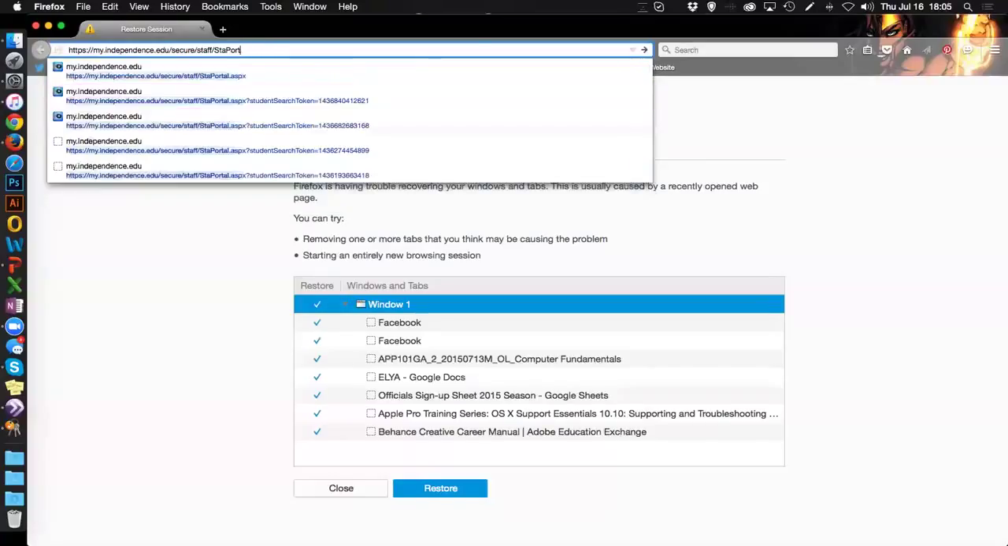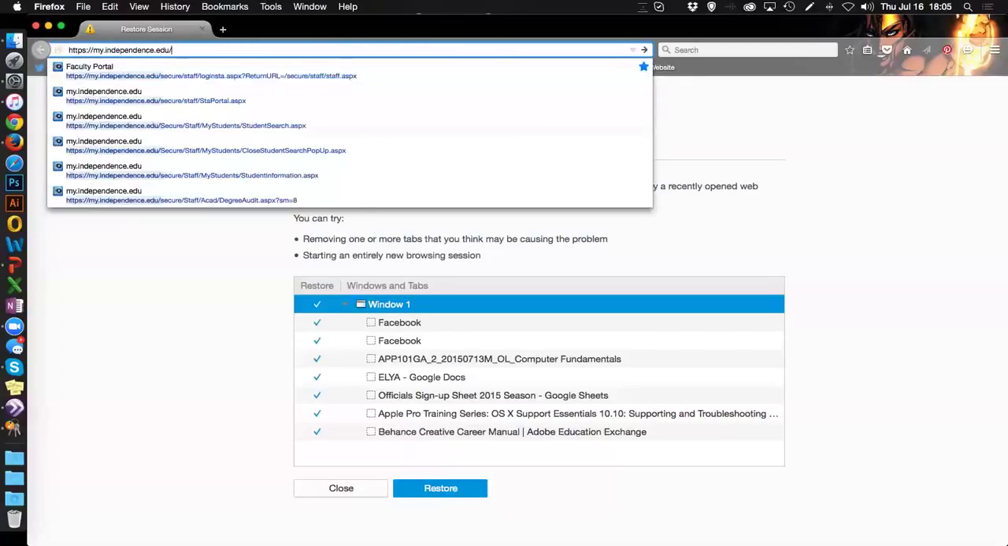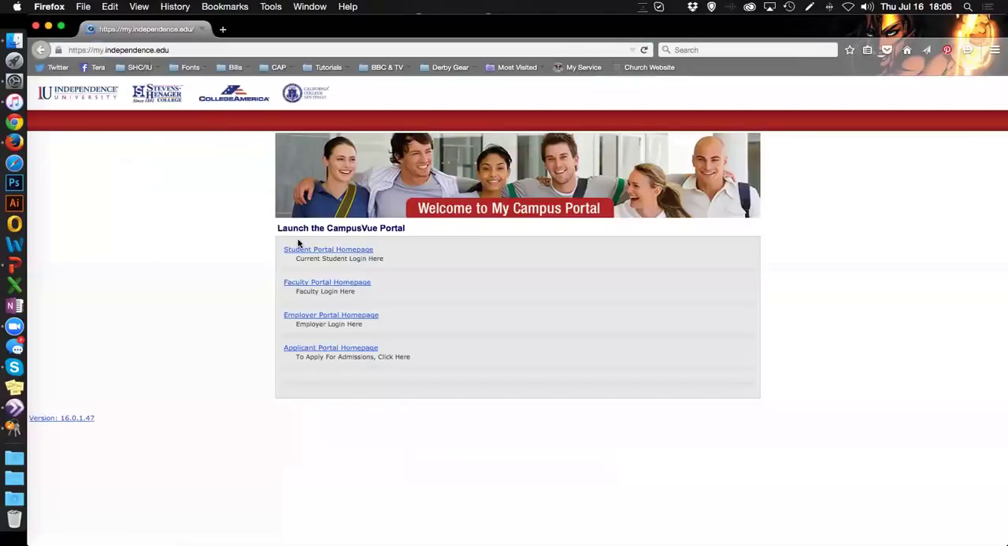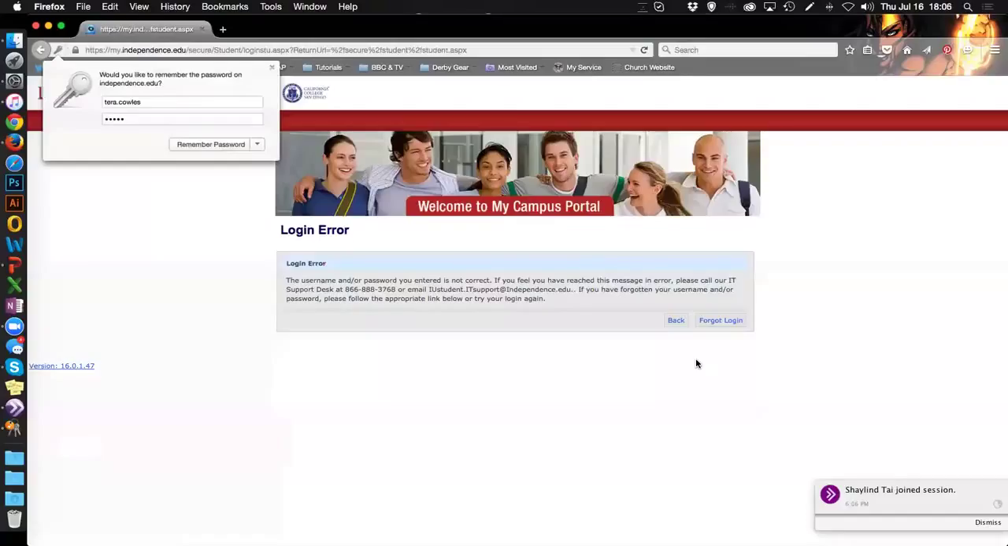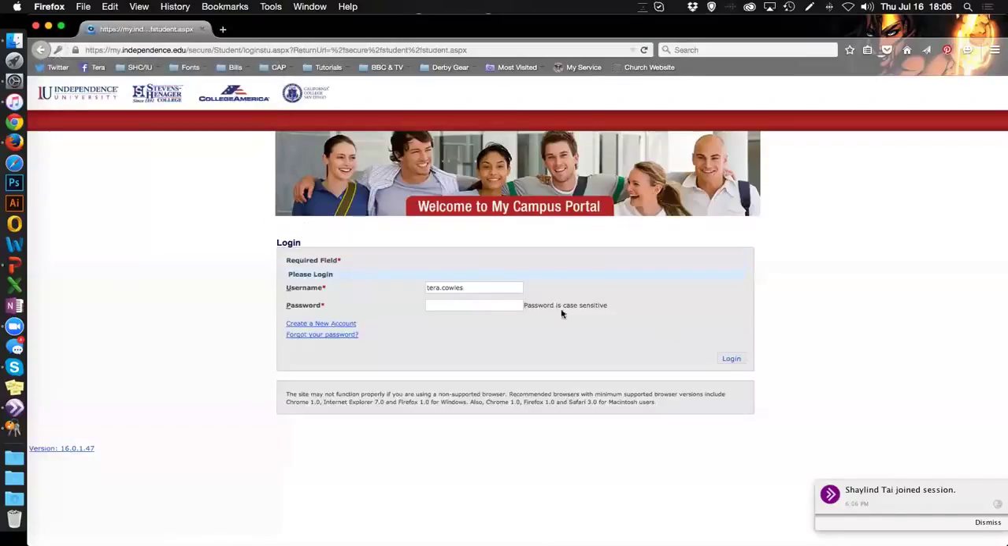And I just want to go to myindependence.edu. I can go to the student portal homepage. It's going to give you your username, which is usually your name and zip code. Of course, I would be smart and change it.